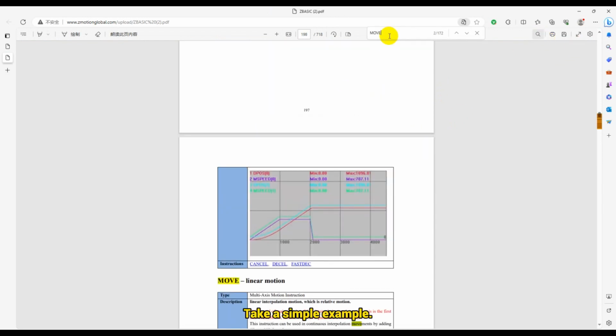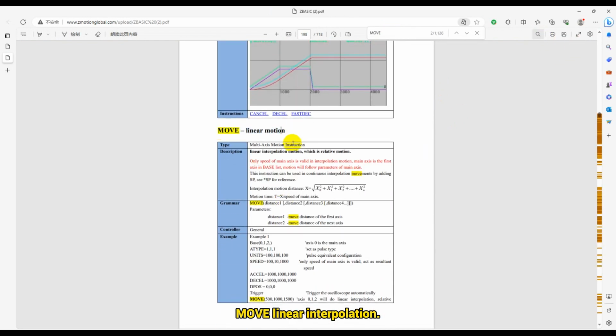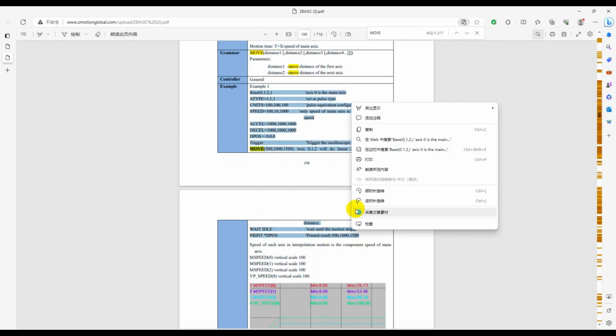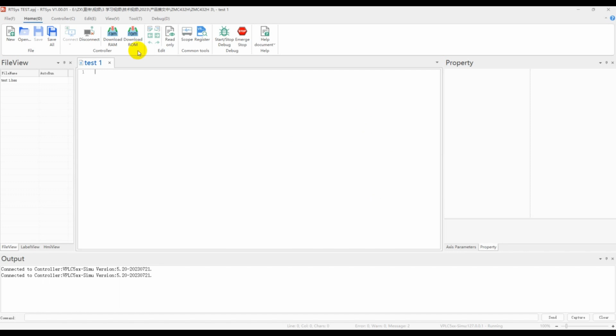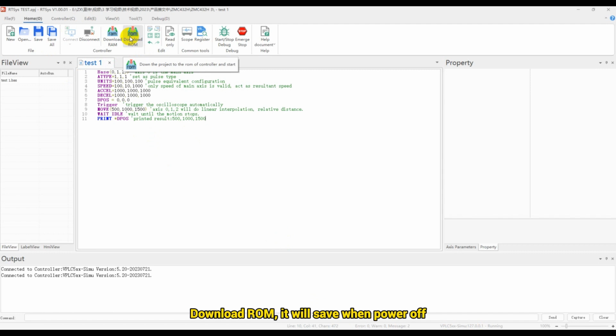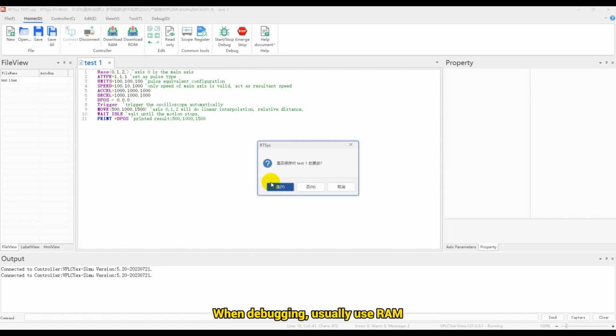Take a simple example. Move linear interpolation. Copy one routine and paste it in here. Then download it. There are two ways. Download ROM, it will save when power off. Download RAM, it will not save when power off. When debugging, usually use RAM.